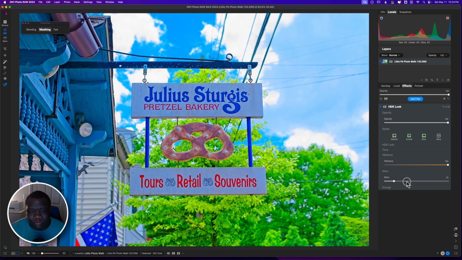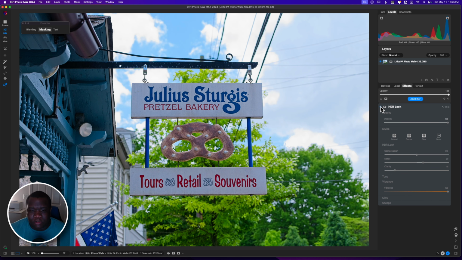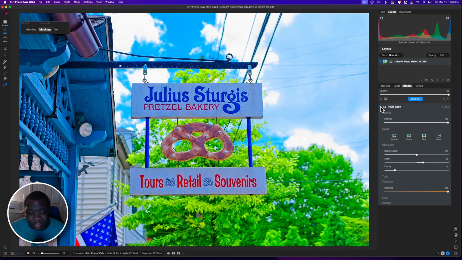I don't think the glow is really helping with much of anything. And I'm not going to add any grunge because I didn't like that the last time. Let's take a look at the HDR look here. Maybe I can add in some clarity. Okay. All right. So this is without the HDR filter, and this is with the HDR filter.